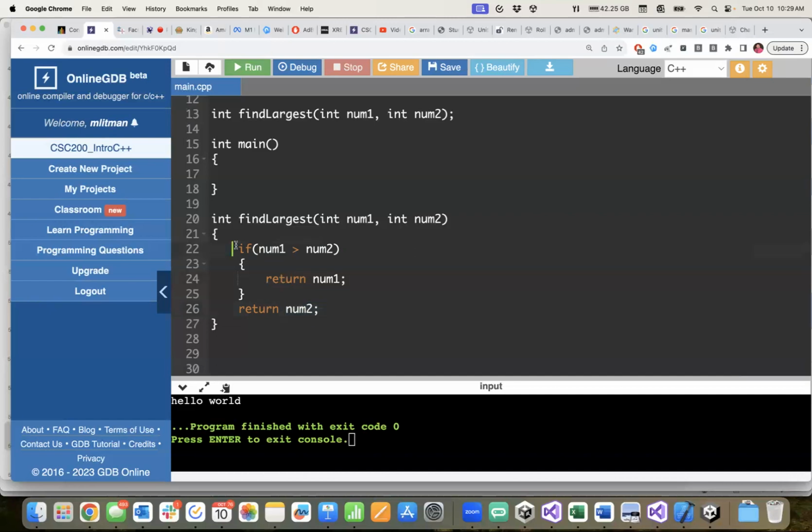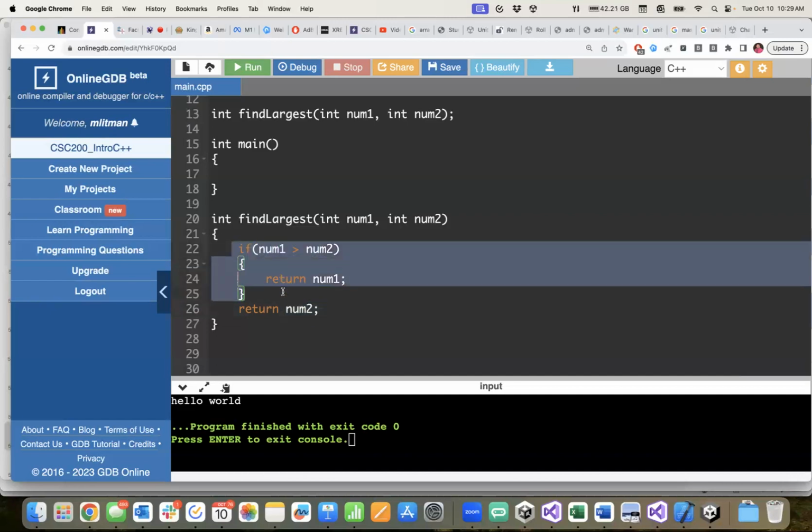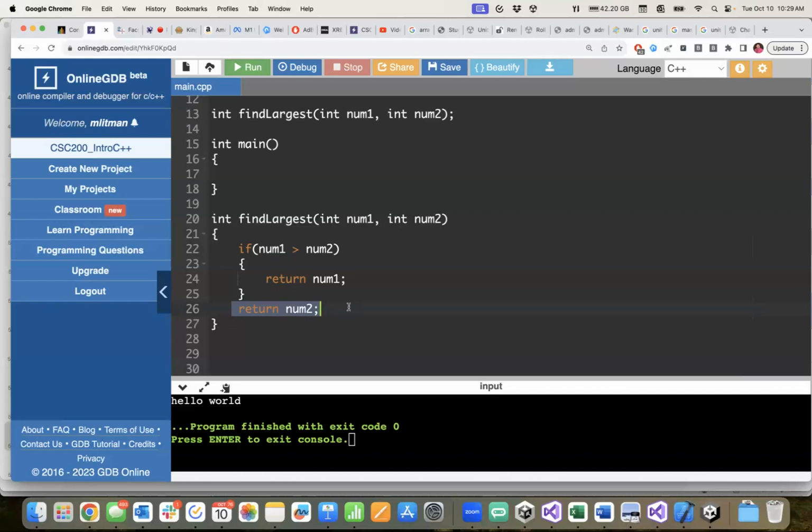So my code right here situationally returns num1 only in the case where num1 is larger than num2. Otherwise, it's going to just return num2. But I do not need it inside of an else, because the only way I'm even still alive in this function at line 26 is if line 22 resulted in a false, which means I never got to line 24, which means this function is still going. So when I get to line 26, this function immediately ends, because return makes a function immediately end, and I'm returning the value num2. Okay. So there's our find largest.